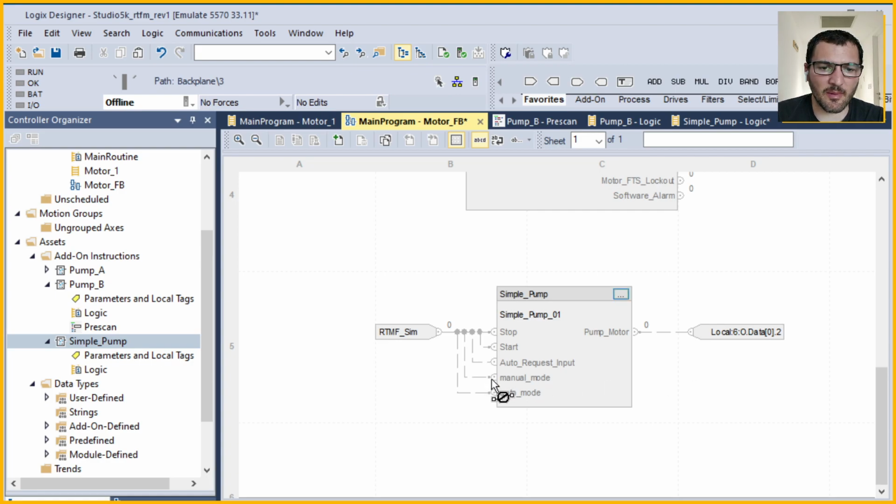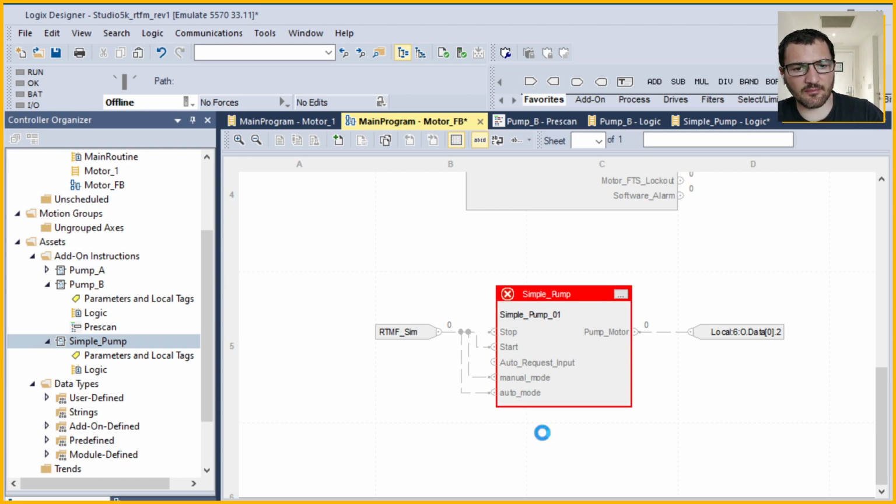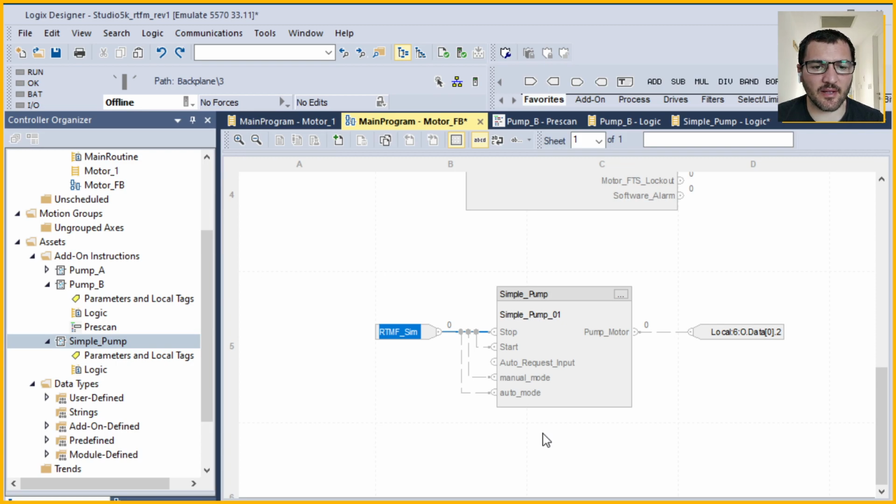So for instance, I remember that we've changed. Let's see. Yeah, you see, auto request input isn't required, so it doesn't give you an error. But if I disconnect this stop bit, you see the error comes up right away. I'll just Control Z so we can get back to this stage. So this is our beautiful other instruction. We've created one. If you have a simple pump that you want to control either manually or automatically, you could use this simple logic and then reuse that throughout your code.